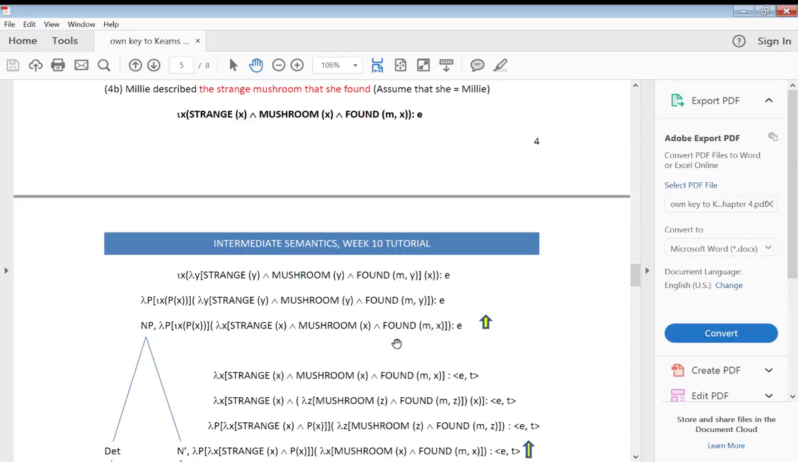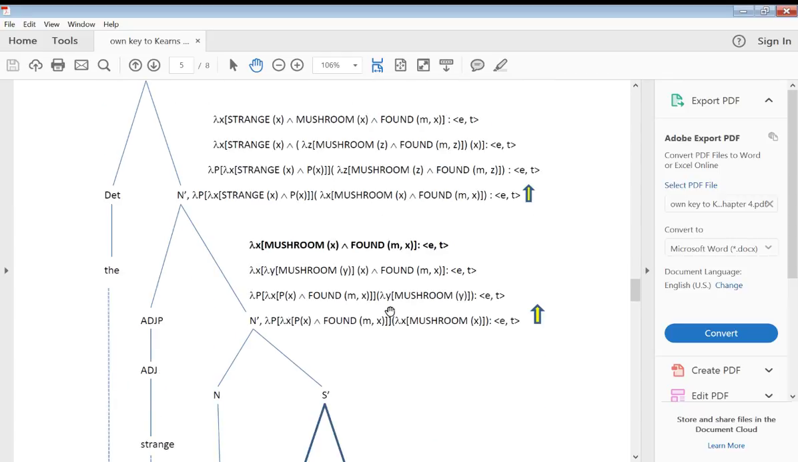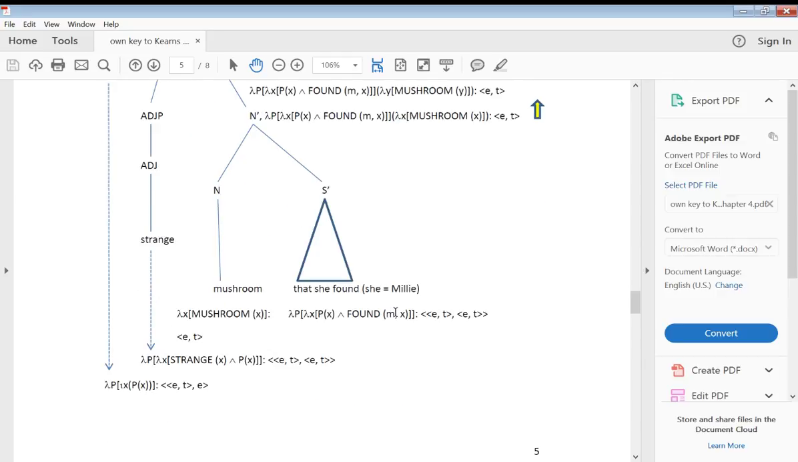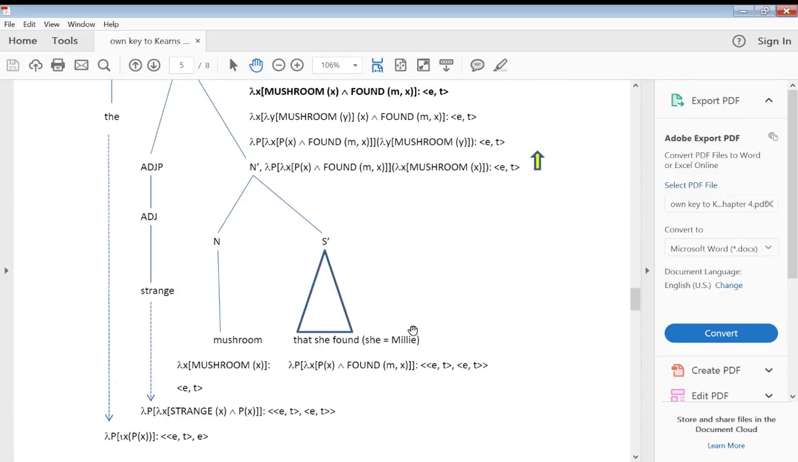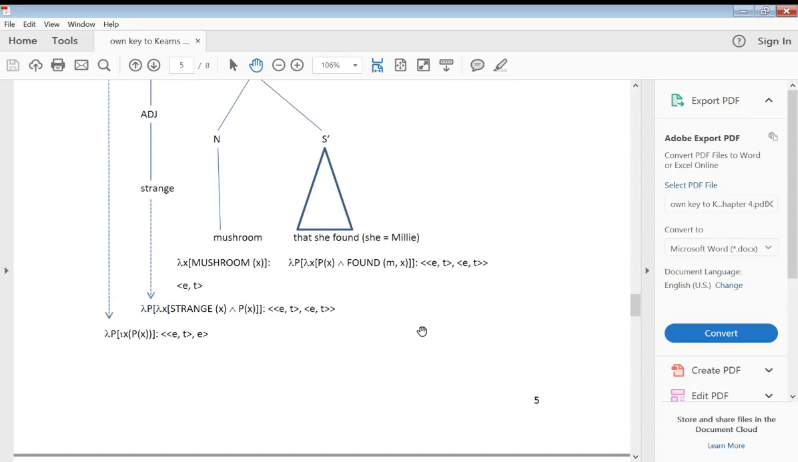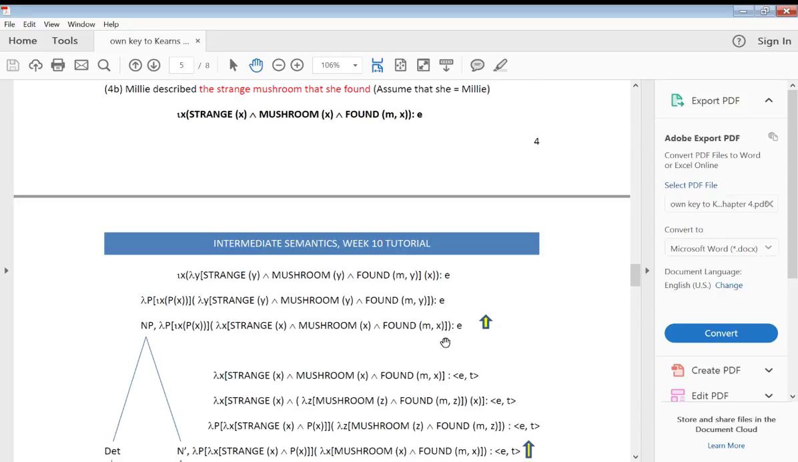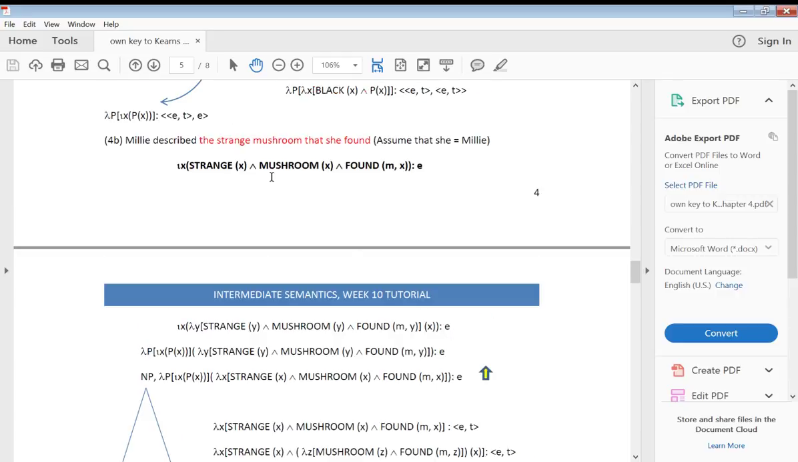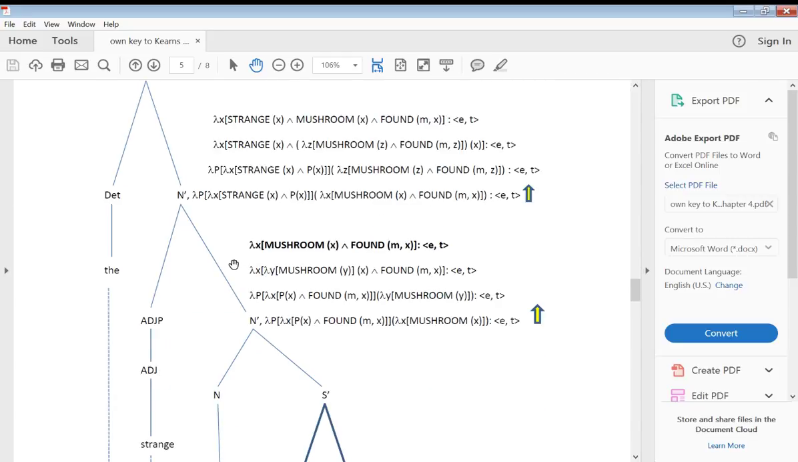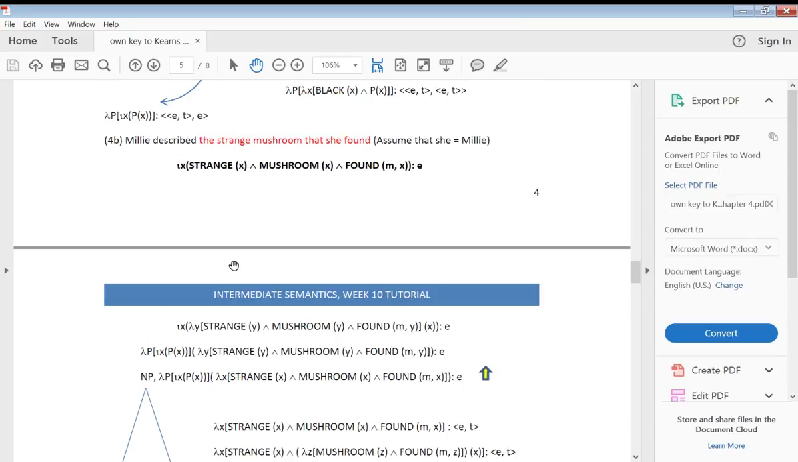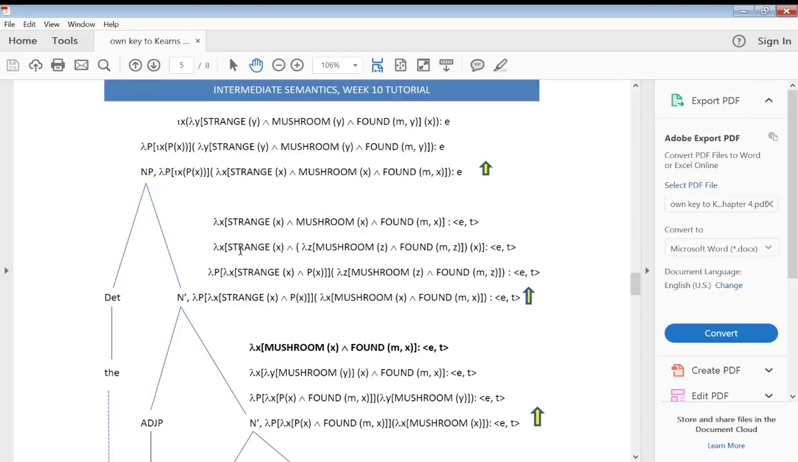Because it is a rather long example, we have to treat it in installments. So first, we look at the strange mushroom that she found. Right, that is what is marked out in red. We treat its composition first, and then we look at the super sentence Miller described, etc. Right, treating the red one as already composed.